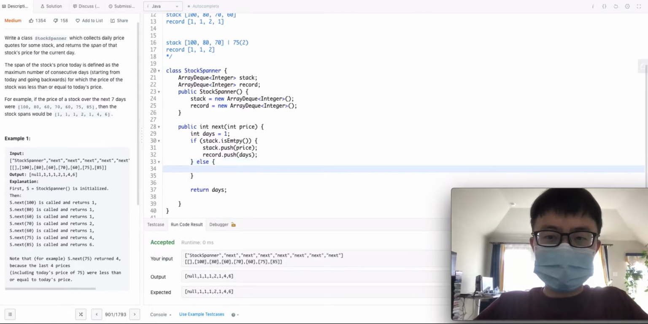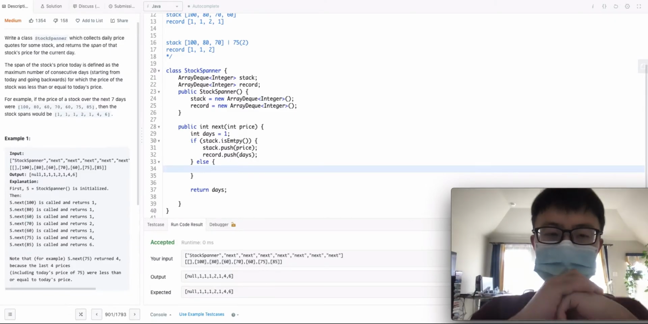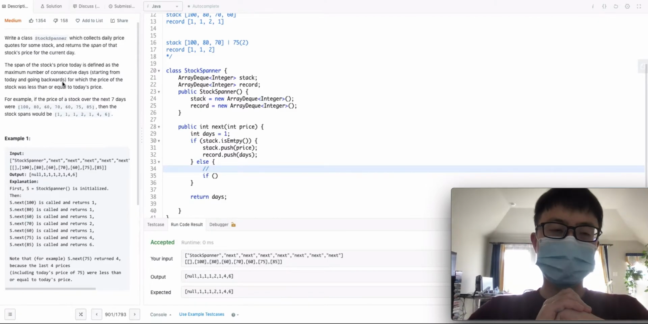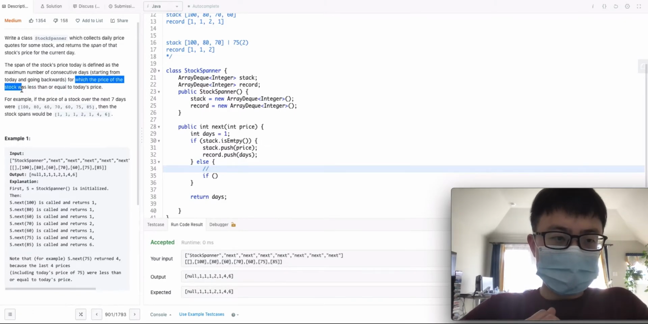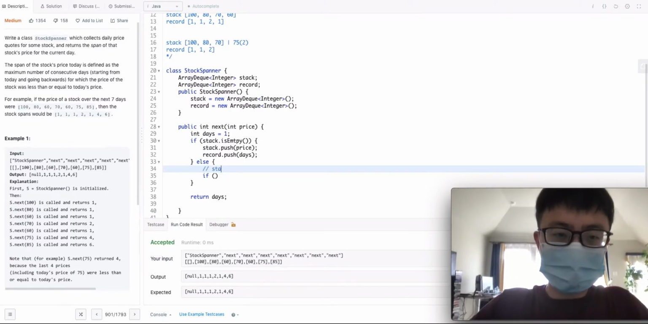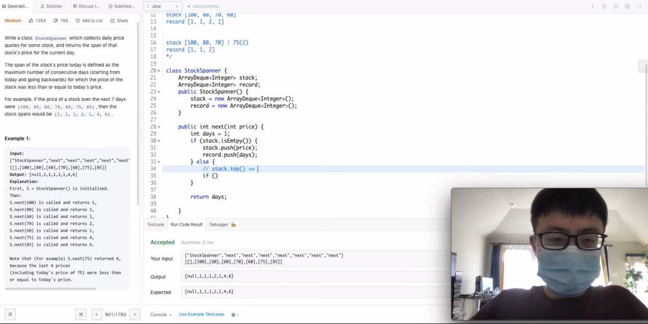So if there's something in the stack, we need to compare our price and the top of the stack. The first situation is mentioned in the question, which is when the price of the stock was less than or equal to today's price. Which means the stack top is less than or equal to today's price.